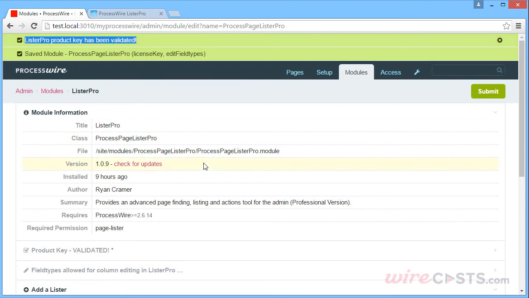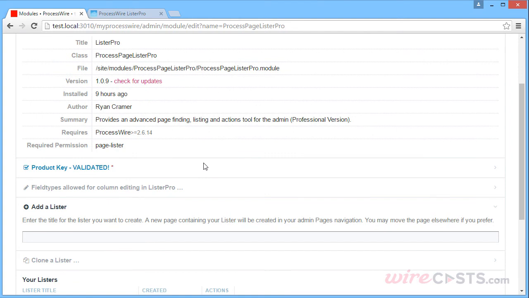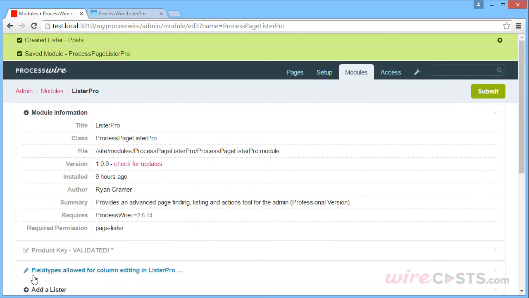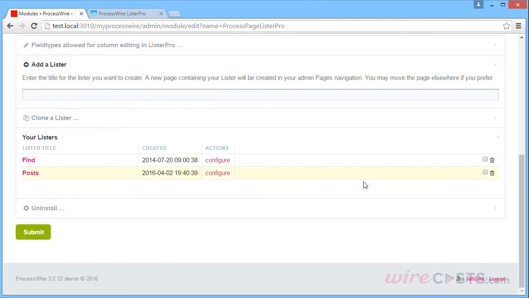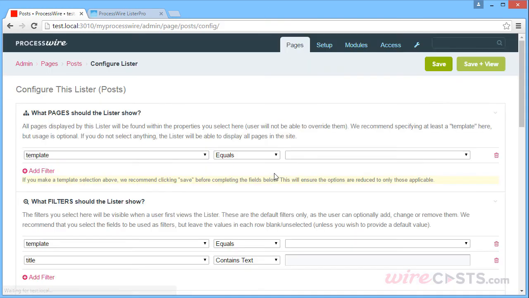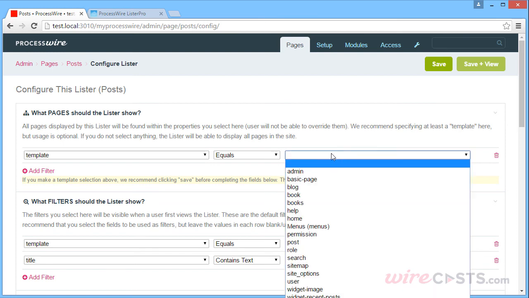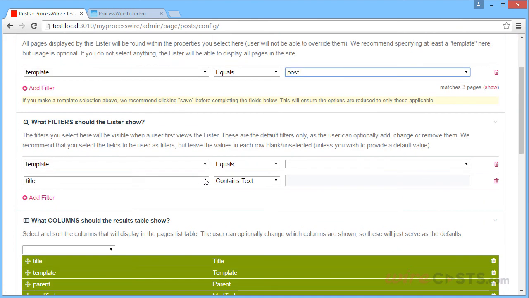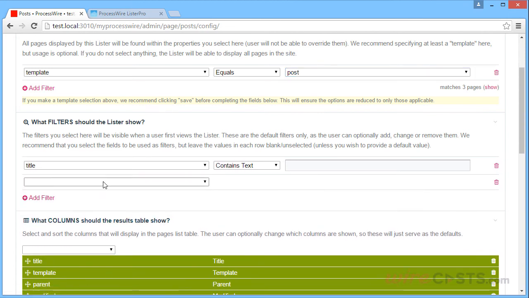So let's go ahead and create a posts section for our blog posts. We can use the Add a Lister tool here. Now let's configure the lister to display the data in the way that we desire. We can configure it over here. And what we want to do is display all the posts. So let's choose posts under which pages the lister should show. We can have a number of filters. For right now, let's just use title and perhaps date.